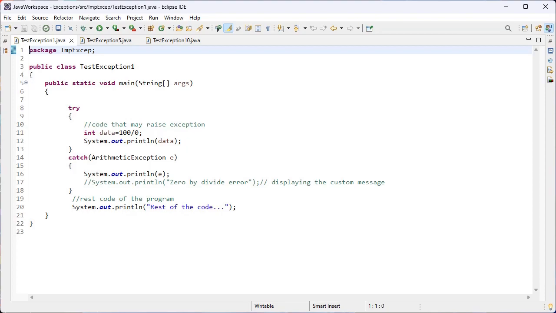For example, suppose there are 10 statements in a Java program. An exception occurs at statement 5. The rest of the code won't be executed, that is, statements 6 to 10 won't be executed. However, when we perform exception handling, the rest of the statements will be executed. That's why we need exception handling.